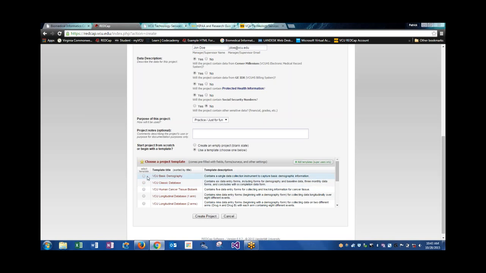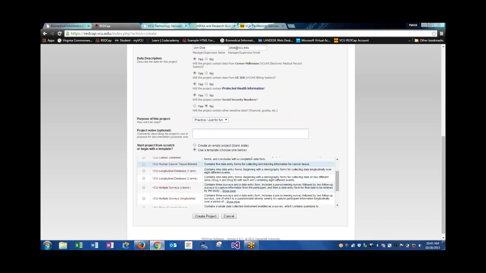And just going through some of the samples of the templates, there are VCU Basic Demography, VCU Classic Database, VCU Human Cancer Tissue Biobank, which contains 5 data entry forms for collecting and tracking information for cancer tissue. And there's the Longitudinal Database, which is one arm, and the two-armed Longitudinal Database. And those will be discussed more in the link below on longitudinal studies.